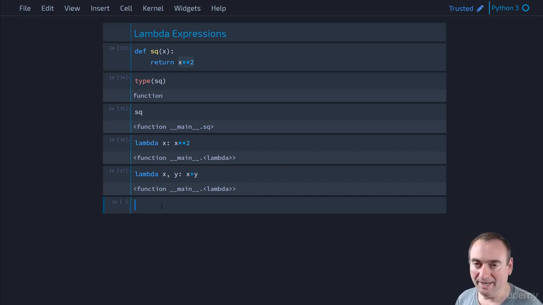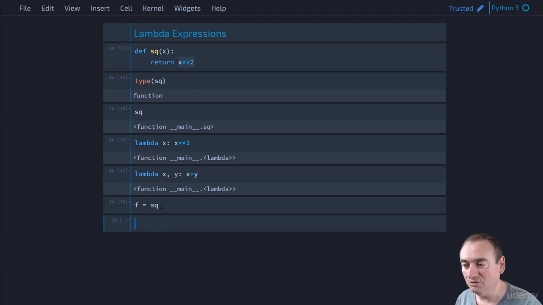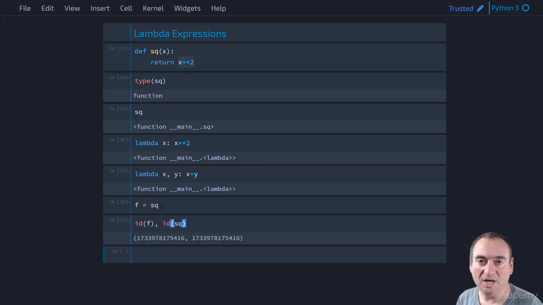So what can we do with lambdas? Well, we can assign them to a variable, right? We can assign a function to a variable. For example, we can say f is equal to SQ. So now if we look at the ID of f and the ID of SQ, we know that they're going to be the same. They're pointing to the same object.